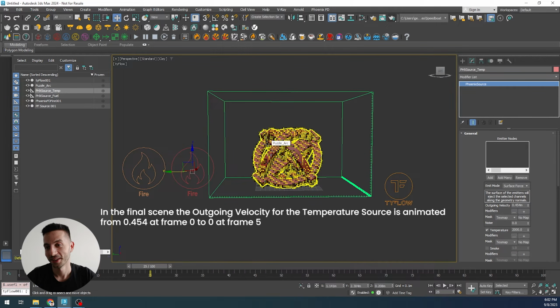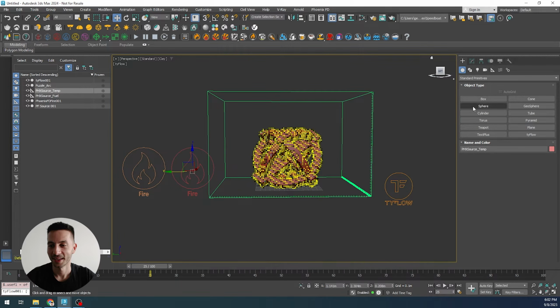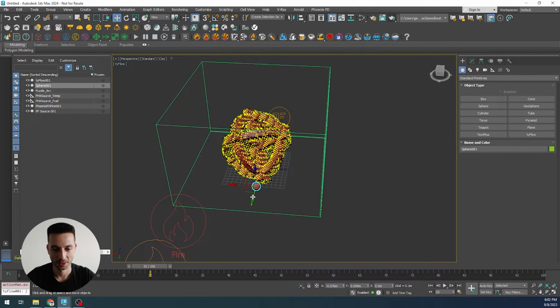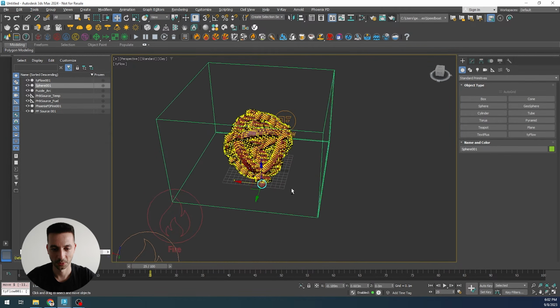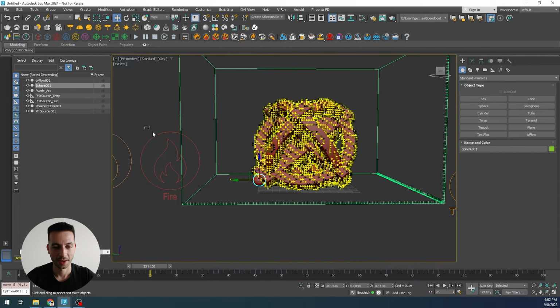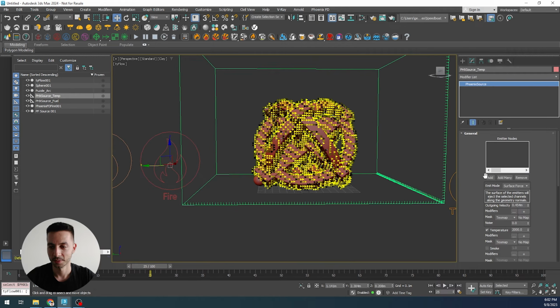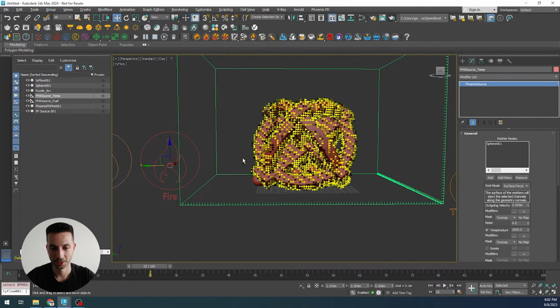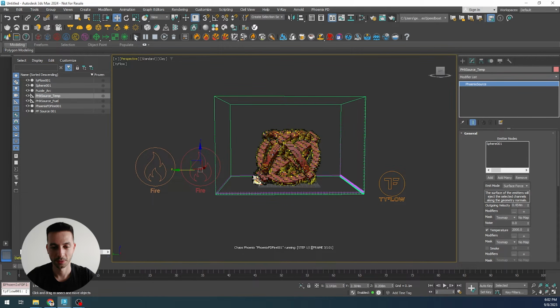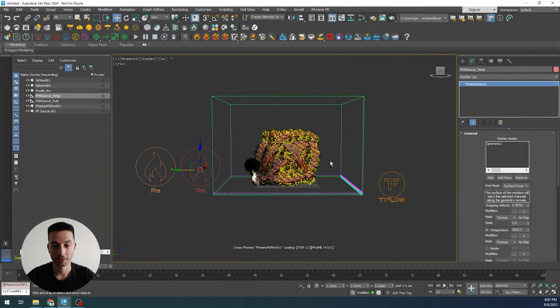And now we need an emitter. So let's go and create a sphere. So something like this, for example, something nice and small that will be emitting temperature. So set it over here, and let's pick the sphere over here and start the simulation. And let's see how this goes.